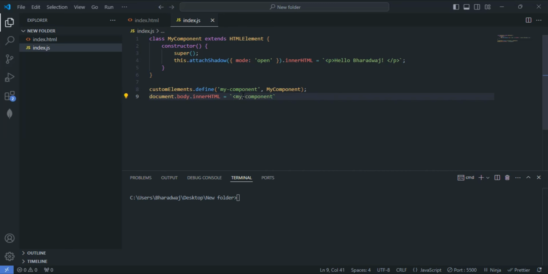I'll give my component as the component name, the custom component name that we have given, and here also my component closing tag. Nothing but we are making use of this component and we are closing it with the name my component. So I hope this is clear. This is how we make use of the custom component.